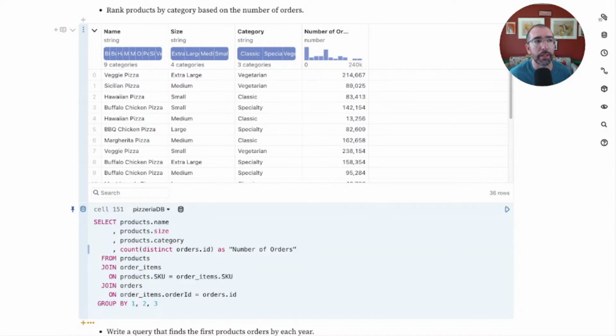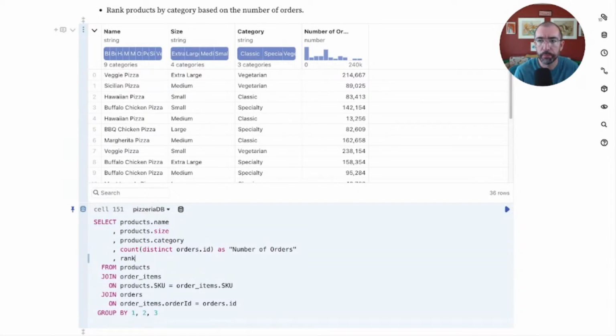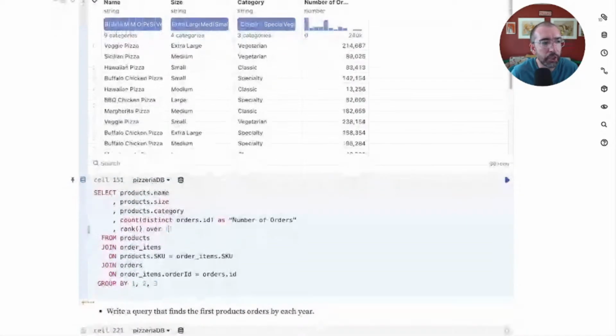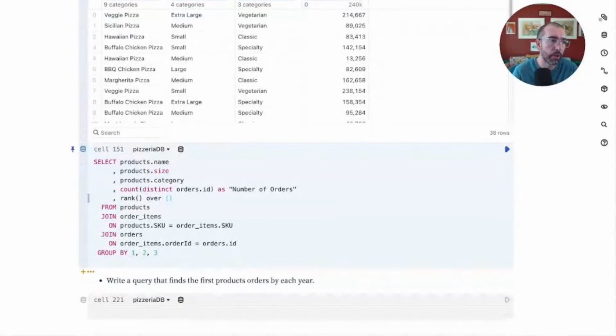So now we're going to rank these by category to see what's the most popular product for each of the categories here. So we're going to add in this rank function. For that, we're going to again specify that we're using a window function here. So I'll put an over, and then in parentheses, we'll add in our logic for what that window is. Again, like before, we're going to use this category as the window. So we'll partition by the product's category. So just going to copy and paste that.